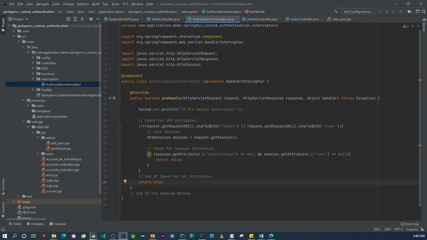Again, just to explain, we are checking to see if there are any requests made to any URLs that start with slash admin or slash user. If there are any requests made to these links, we then set up the session and see if there are any session attributes that have the session token or session user set up. If not, it's going to return false. I'll show you now with the other methods that we're going to set up. If it returns false, it's not going to forward the request to the controller, and therefore it will end the request there.